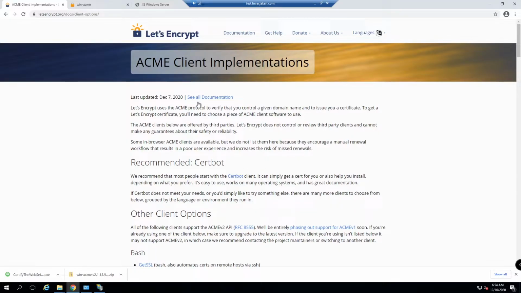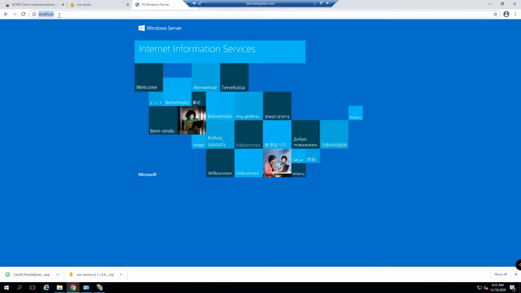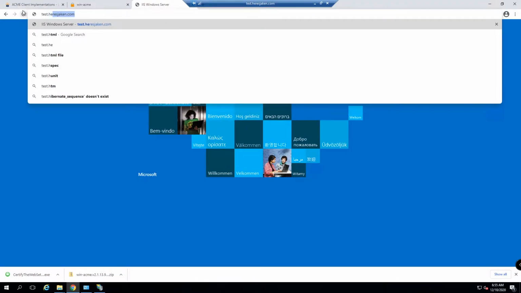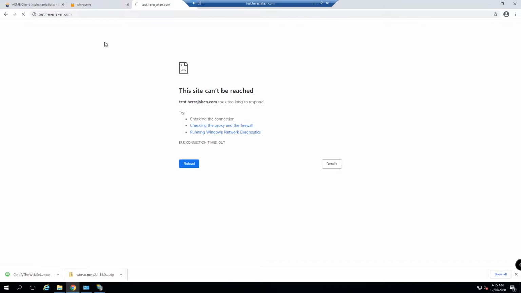At the moment, what I've got here is an IIS server, and it's just running on port 80. You can see here my localhost is running on port 80. I've got test.heresjaken.com routed to this server. At the moment it won't work because I haven't configured it, but from external to this server it will come to this server. I've got the ports forwarded, so for this to work you will need port 80 and port 443 forwarded through to your server.